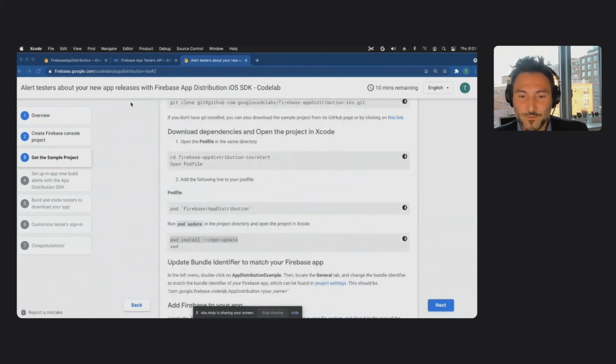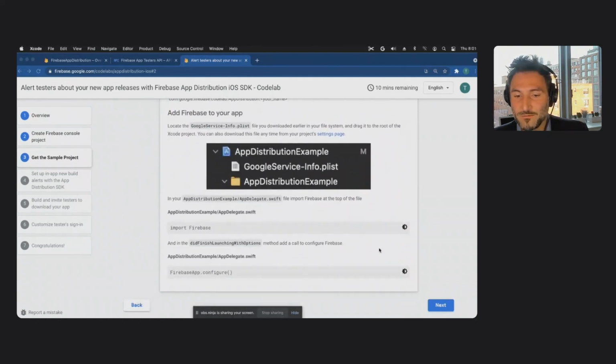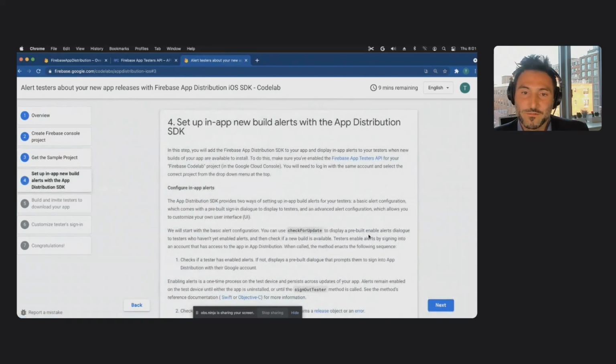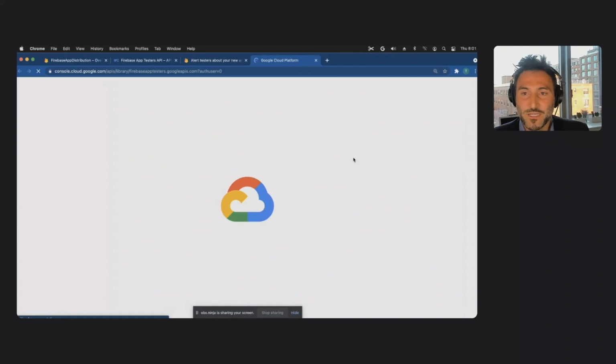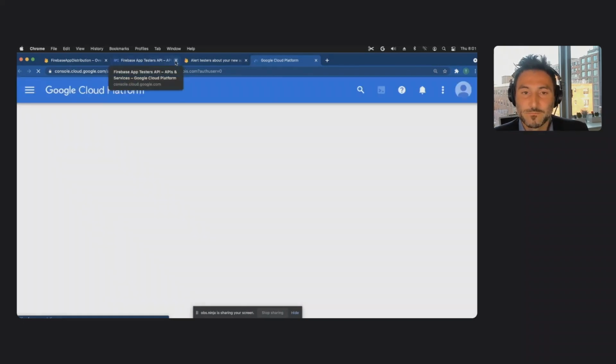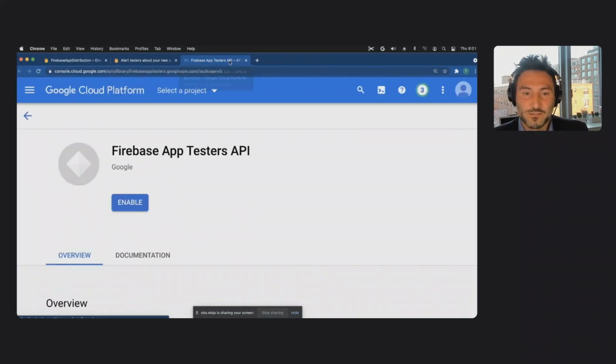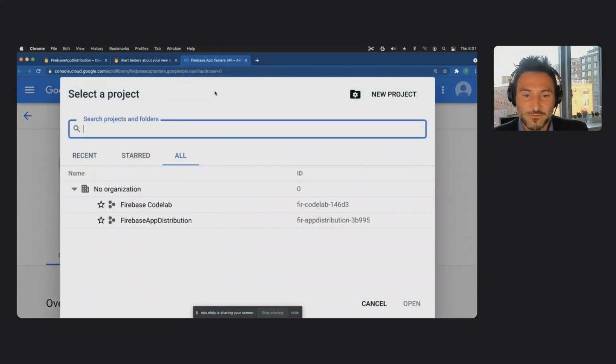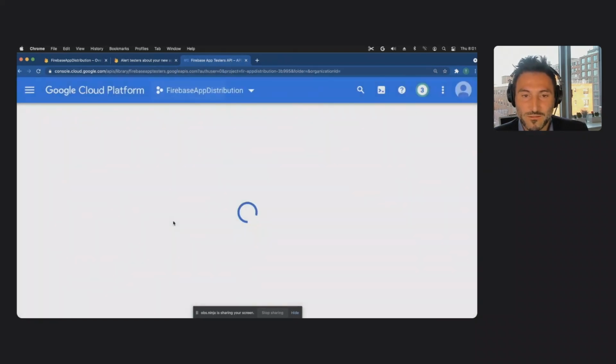I can close the other tabs for now. And we can move one step further. So right now we will set up our new in-app build alerts with the App Distribution SDK. To get started, first we would like to go to our Google Cloud Console. This is separate from the Firebase console we've been in already, to enable our App Testers API so we can get the latest alerts. I'll open the Cloud Console here and make sure we select the right project, the App Distribution project.